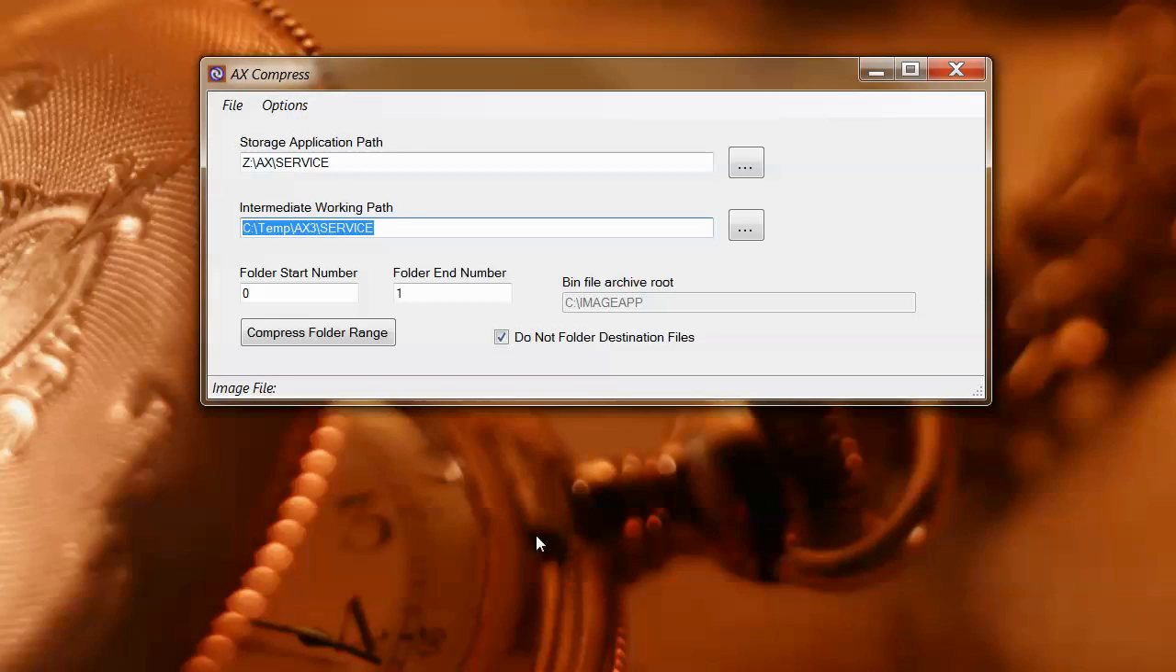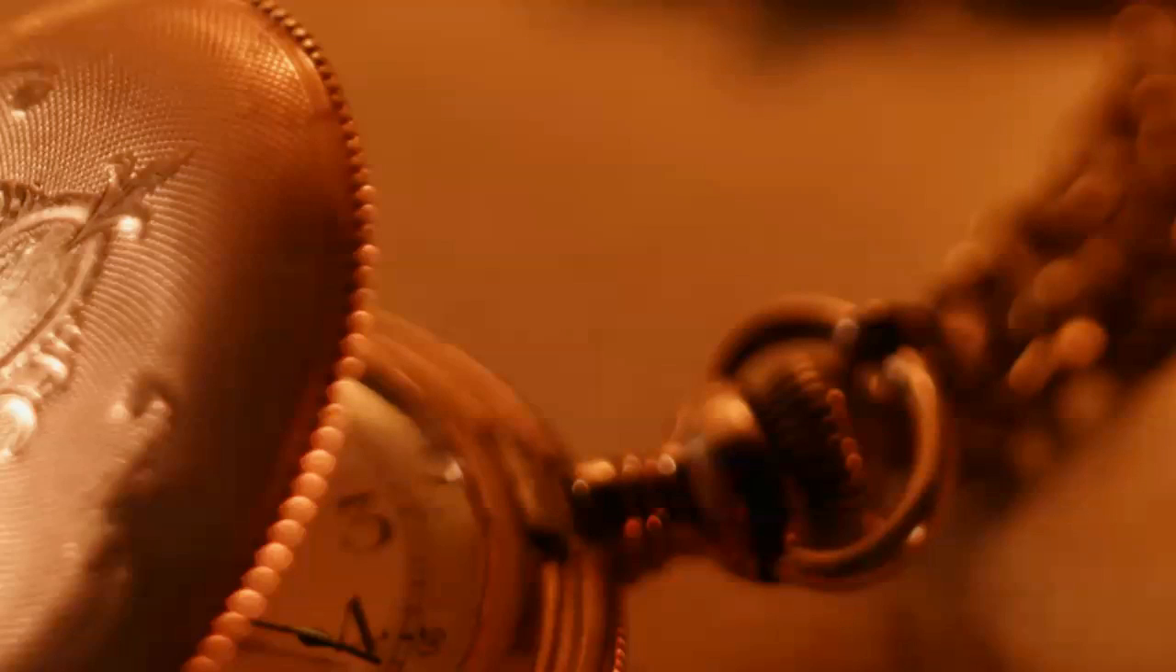In this utility, we identify the image types. So we select the root path of where the images are stored, and we select a working path, and we select the folder range that is going to determine what our batch size is. Okay, and you can see down here we have progression indicated by the file names spinning through. Okay, that's done.